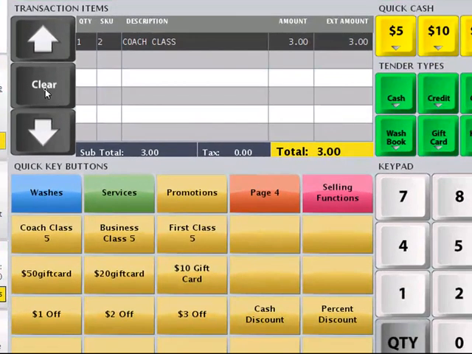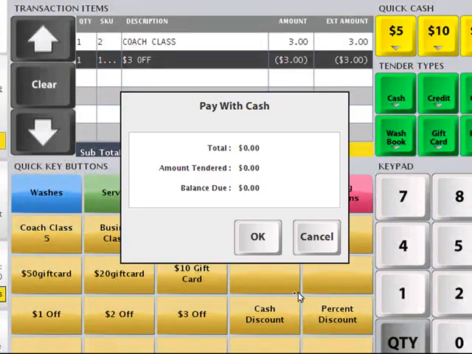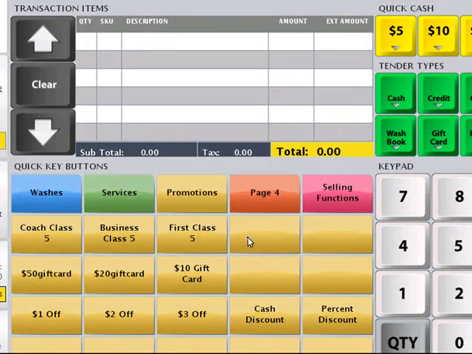We can now go and apply the correct coupon, and this time we'll choose $3 off. Our total has been updated to 0, and we'll go ahead and click Cash to tender the transaction and complete it. From our promotions page, we also have the ability to sell a wash book and a gift card. These are additional types of marketing programs.